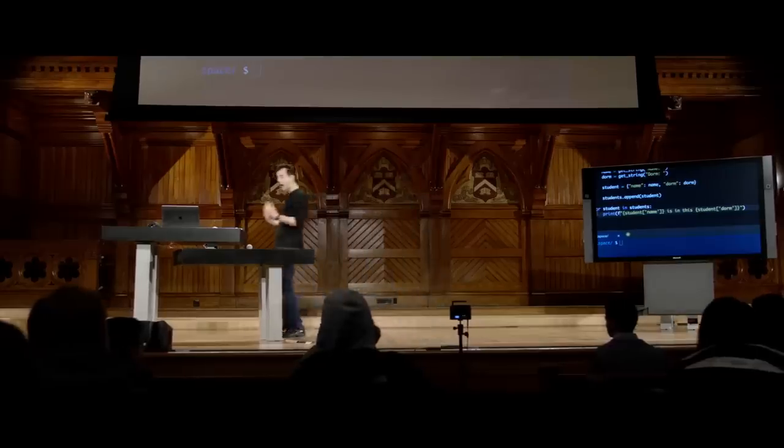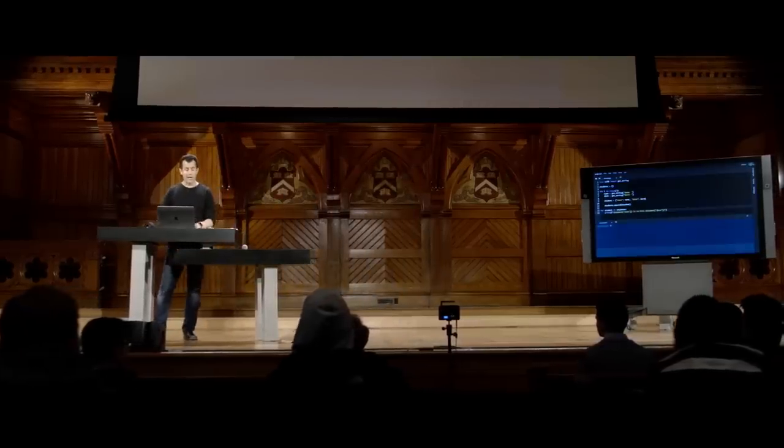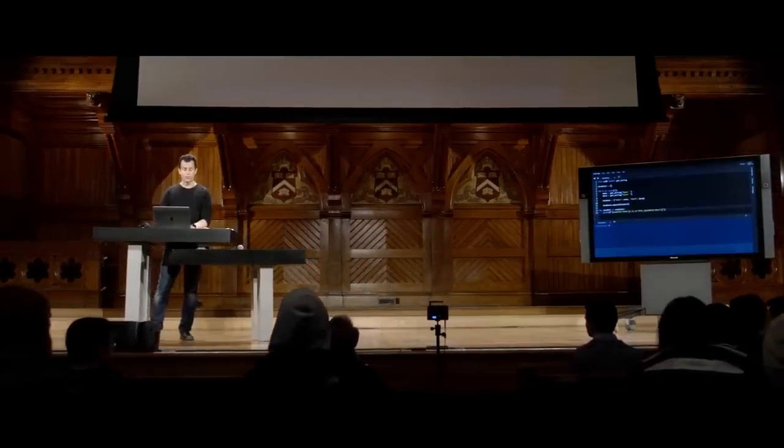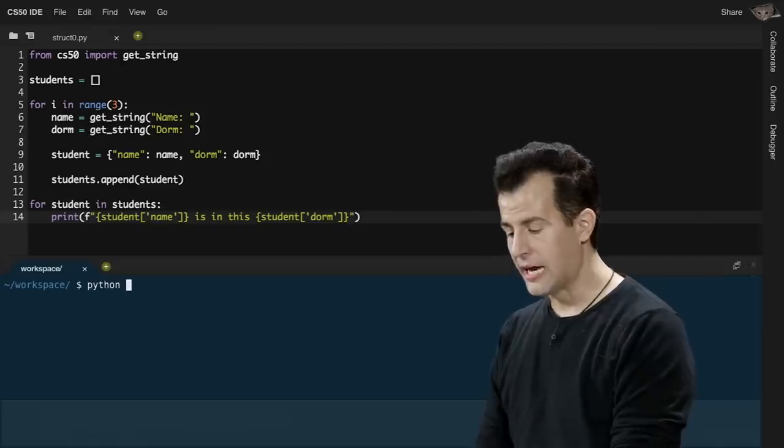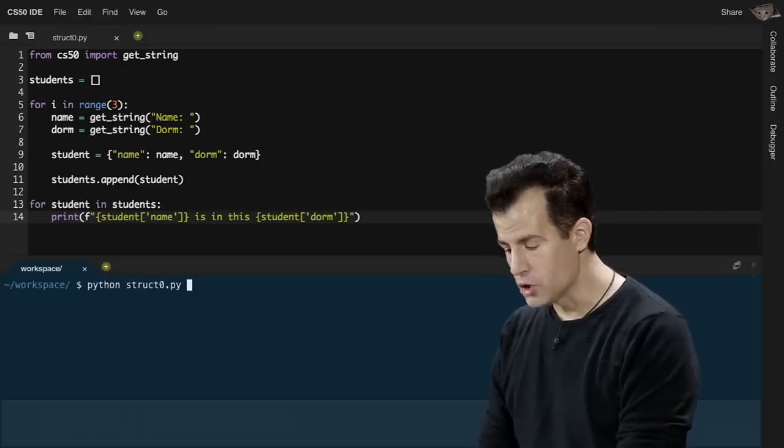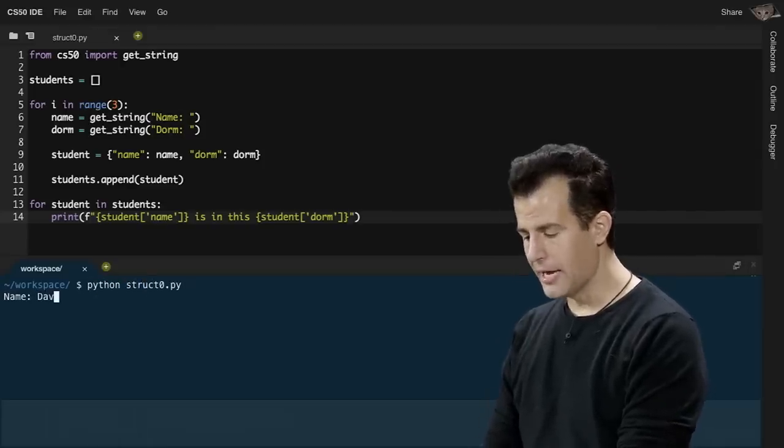So an object in Python, or more generally a hash table, allows you to associate keys with values. And this is quite simply the syntax you use for that. So let me go ahead and run this. Struct0.py, type in my name.